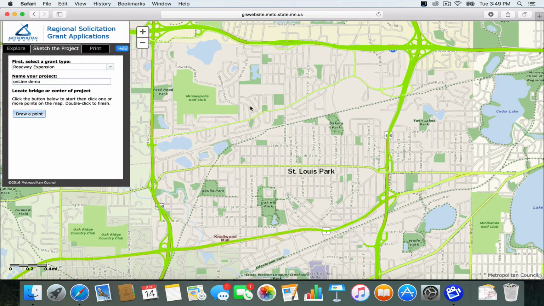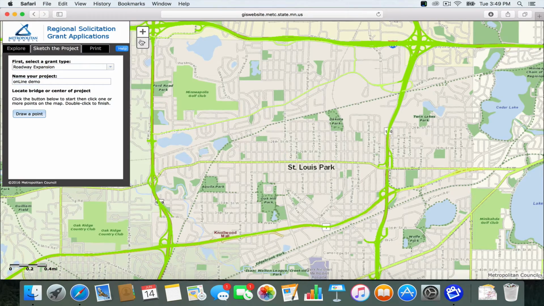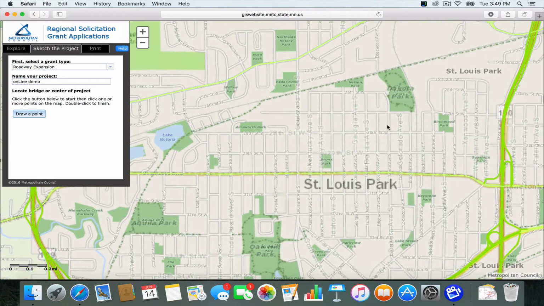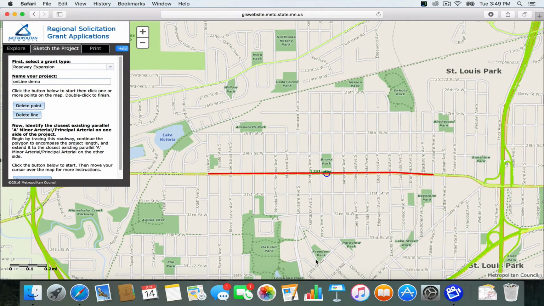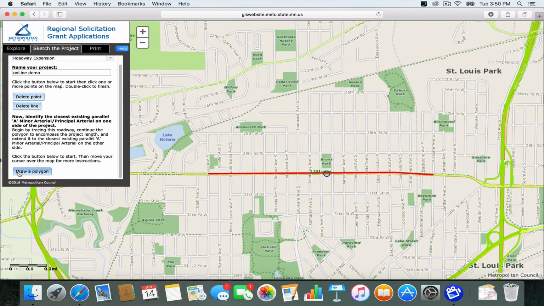All right, so let's do a project here on Minnetonka Boulevard. And we'll draw a point right here. Then we'll draw the line, and let's just say we're going to go from Texas Avenue all the way to Alabama. Again, I start on one end of the project. Here, let's go down here, click, draw the polygon. I start on one end.